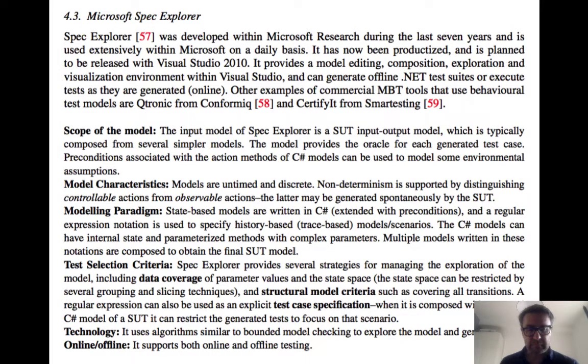Technology, it uses algorithms similar to bounded model checking. So this is how it's implemented to explore the model and generate tests. Yes, so this is kind of standard. In more formal models, you can use more formal approaches to create test cases, and it supports both online and offline actual test execution. So here you see the use of this taxonomy, and with this in your head, and recognizing what you've already seen in the course, you can understand a lot of different MBT tools and technologies when you come out into practice. So this is an important way of structuring your knowledge.